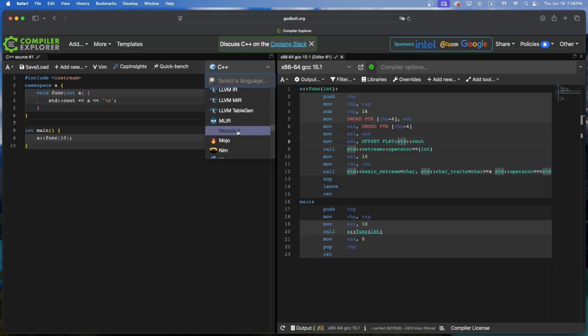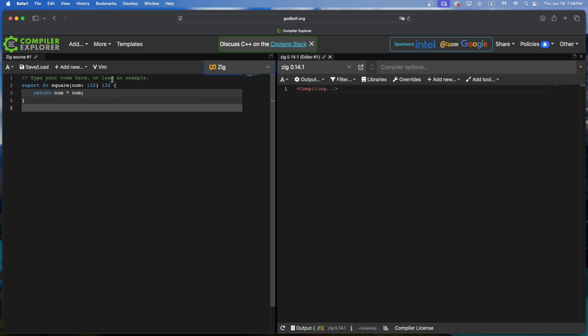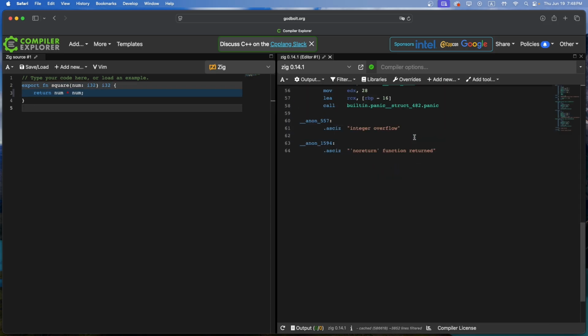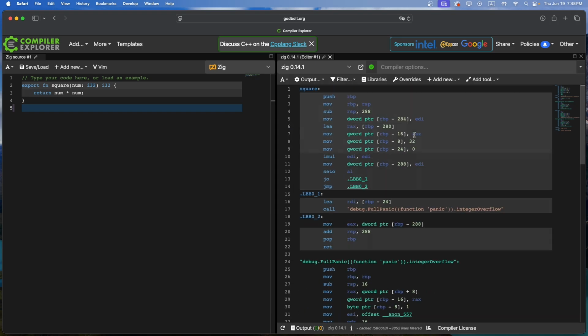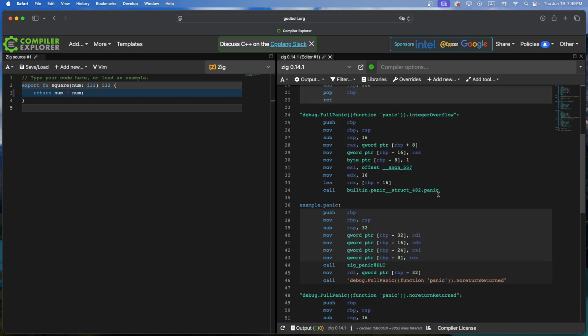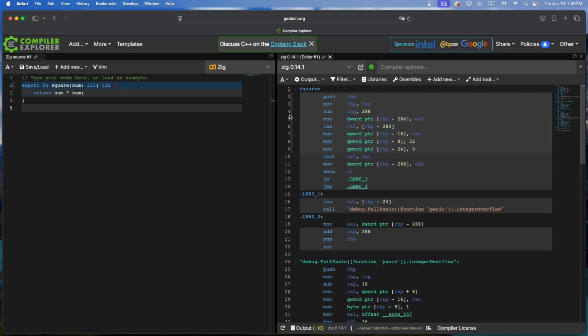Now we can actually look at other languages that don't particularly compile to, let's say, LLVM IR or assembly. Zig here compiles to LLVM IR, I think. I don't know if they still do, because I heard there were talks to get rid of LLVM, but holy shit. Okay, I did not expect that much assembly. Oh, because of the whole panic and integer overflow.